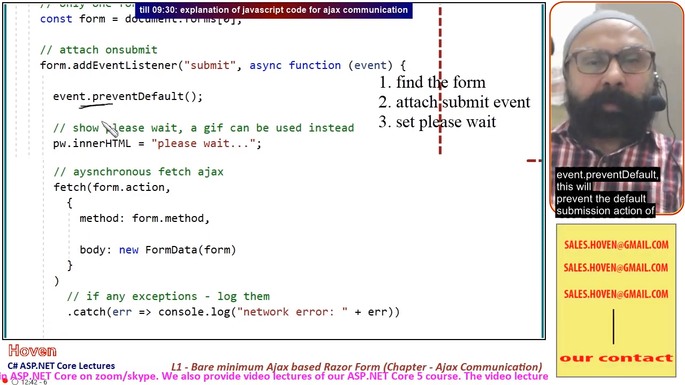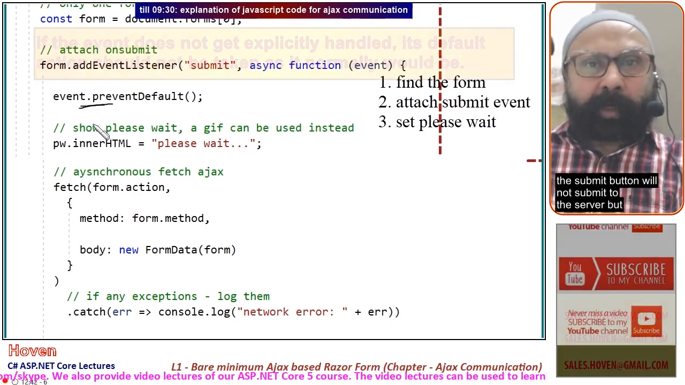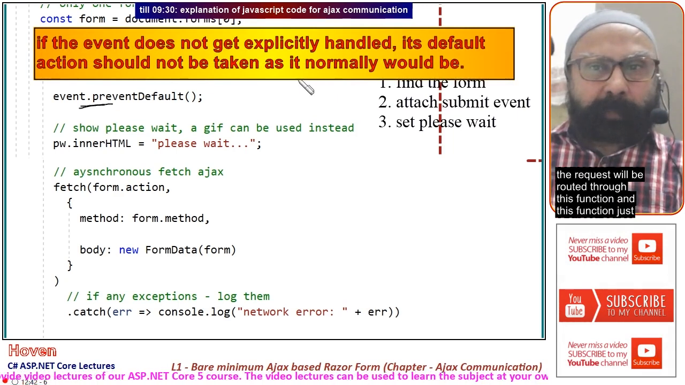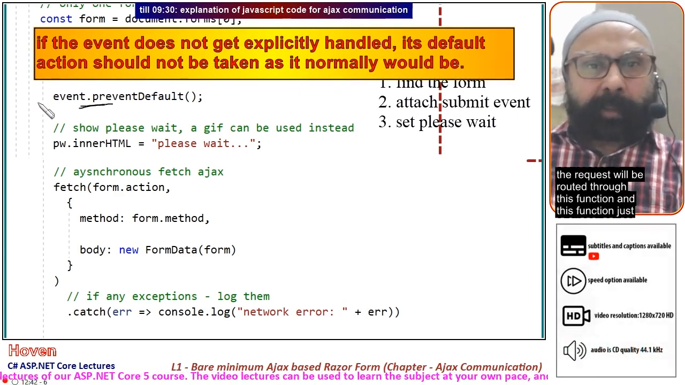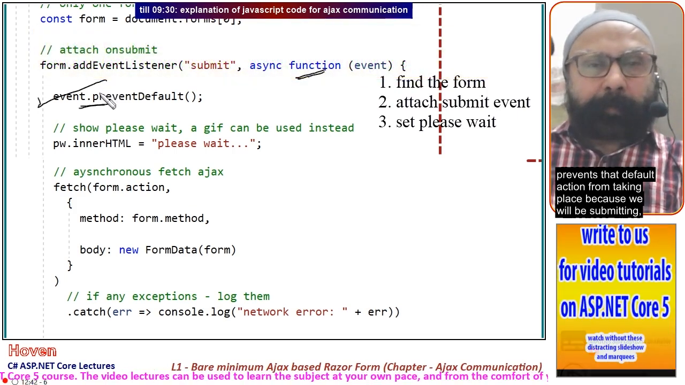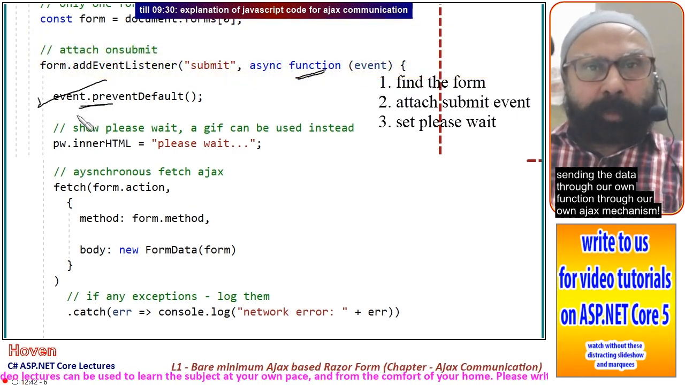Event.preventDefault will prevent the default submission action of the form. The submit button will not submit to the server, but the request will be routed through this function, and this function just prevents that default action from taking place, because we will be sending the data through our own function, through our own Ajax mechanism.